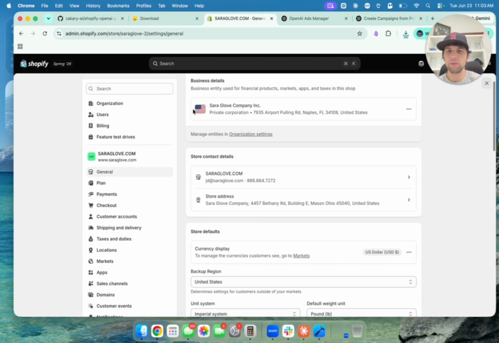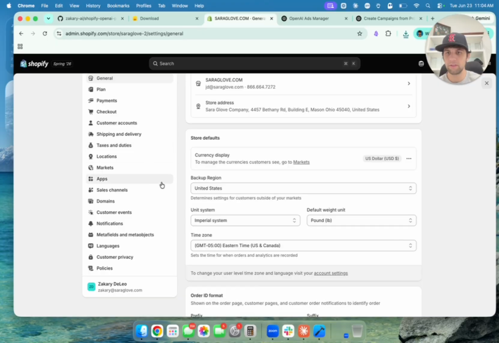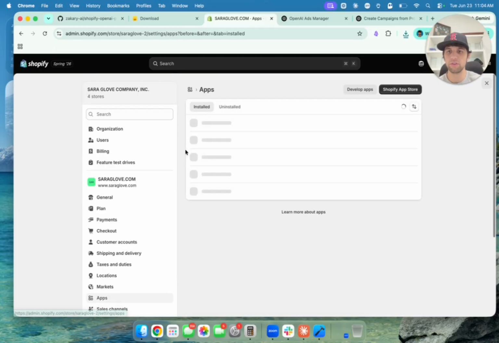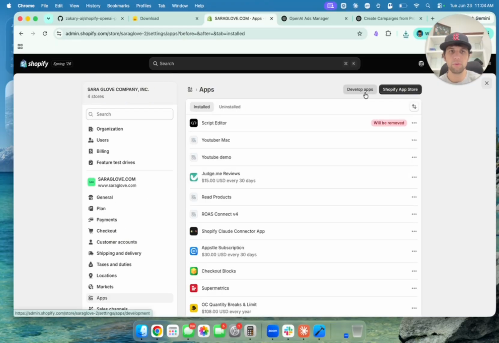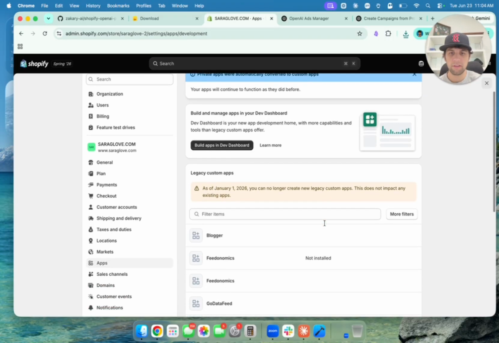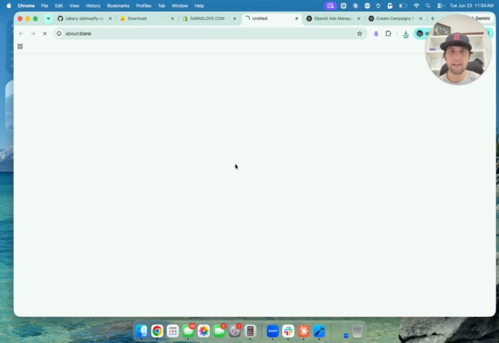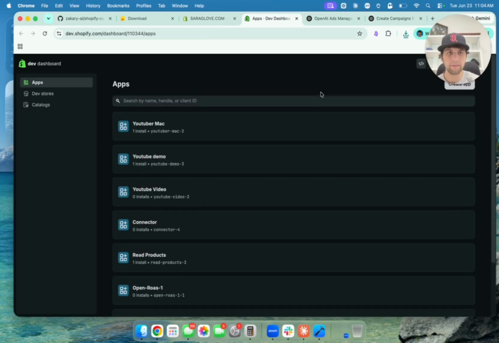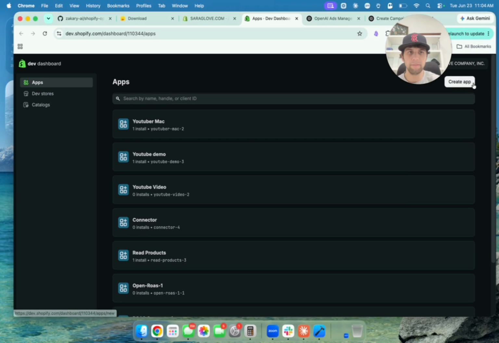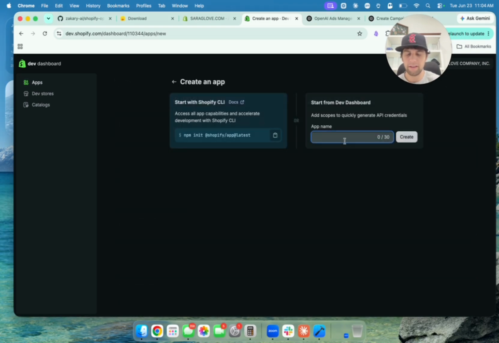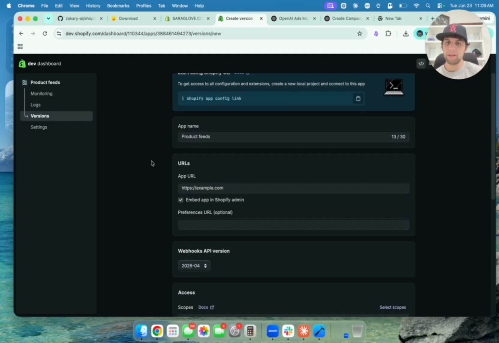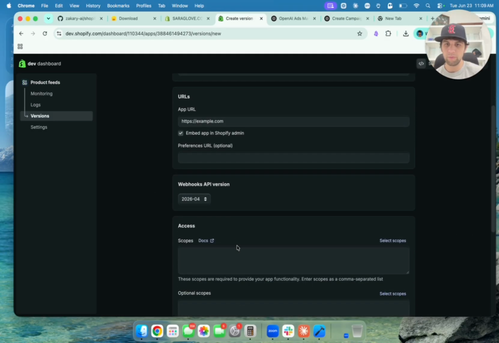Next, we're going to come over to our Shopify store, come to the settings, then come over to apps, then go to developer apps, and then build app and dev dashboard. Then come up in the top right corner, click create app, and then name it whatever. We're going to call this product feeds, right? And create. Sweet. So once you get to this page, we're going to come on down to scopes right here.